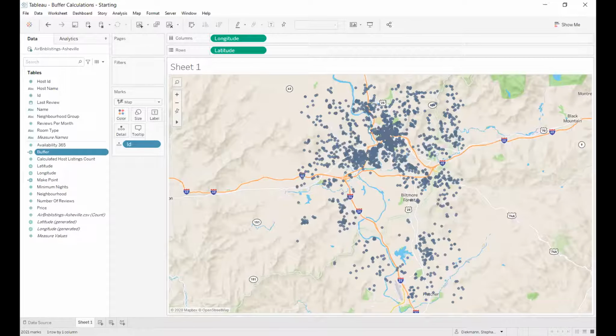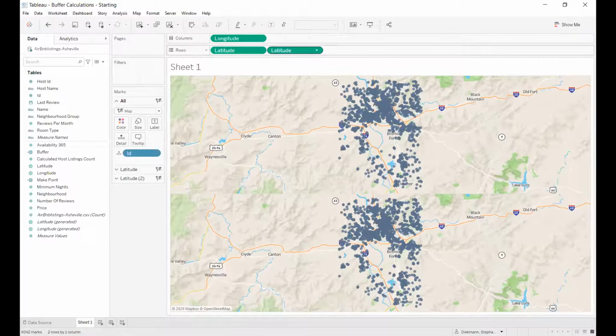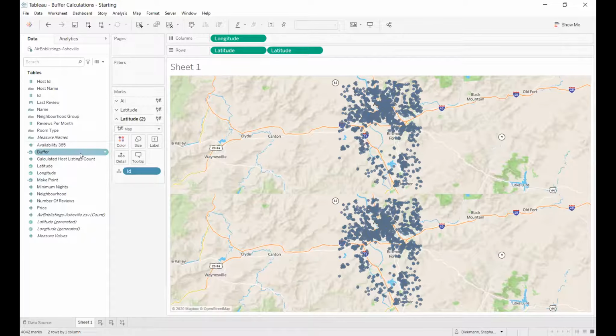Now I'm going to make this easier for you guys to see. I'm going to actually do a dual axis map. So I'm going to copy my latitude and move it to the right of my first latitude. So I have two maps here essentially, and I'll make a dual axis out of this. But for right now, my first one is going to be my points, and my second latitude is going to be where I put my buffer. So I'm just going to replace the ID that I have there with buffer.